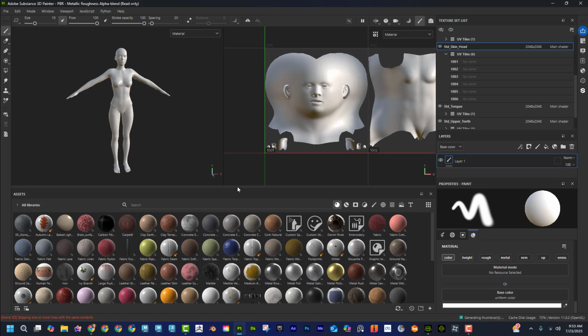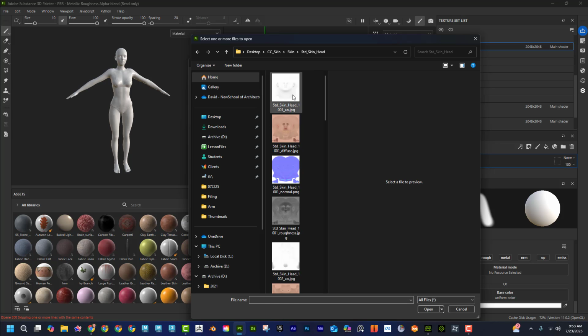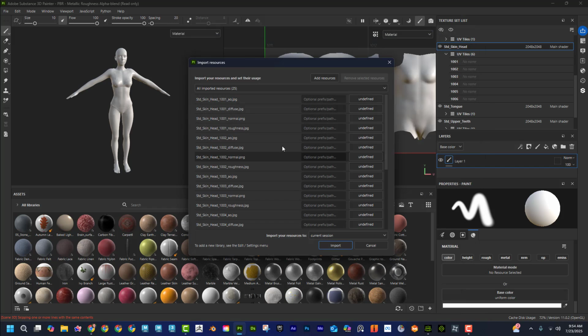So what I'll do is I'm going to come down here in the assets area and click on this plus sign, and I'm going to say add resource. Now, what resource am I going to add? Well, I'm going to go into the skin, and I'm going to go into here, and then I'm going to grab all of this. So I'm going to select the first one, shift all the way down to the bottom, press shift, and click open.